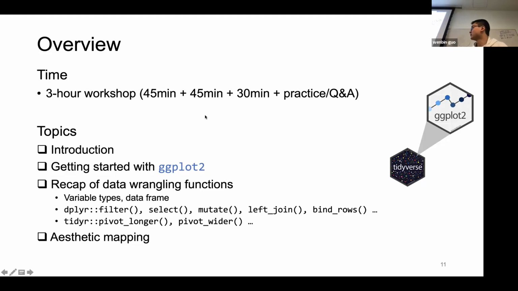So this is a 3-hour workshop, and I'm not going to talk for 3 continuous hours. It will kill you, trust me. So we are going to have a 10-minute break every 45 minutes. And for the next session, we will only have 30 minutes as a workshop, and the rest of the time is for practice and Q&A.